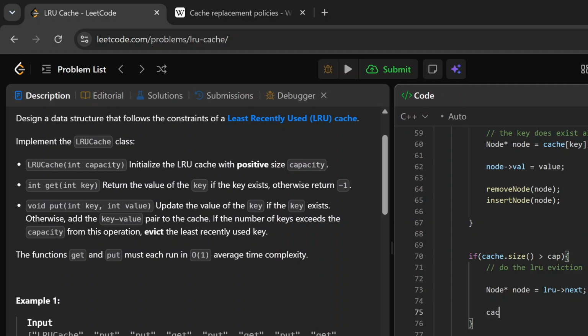Then we would just delete it. How would we? Because it's a hash map, we have to do two cleanup operations. Firstly, we would remove it from the linked list. We would do the linked list operation, like remove the node.